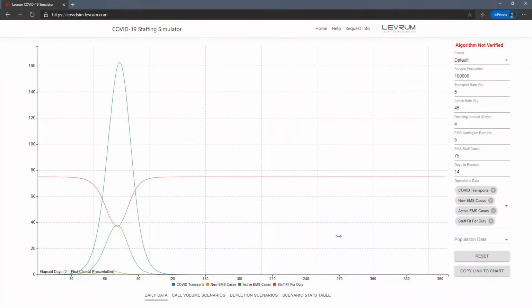The Daily Data View is the initial view of the application and allows you to plot different pieces of data on a chart in order to see how the crisis may affect your staff and the population they serve. The left-hand side of the window contains the chart, and the right-hand side of the window contains a set of controls you can use to modify the simulator settings.